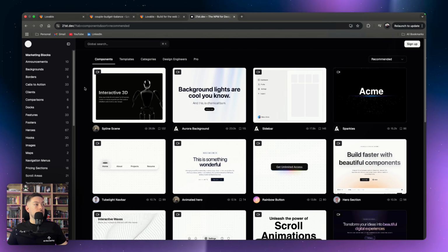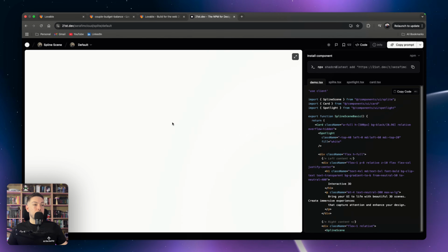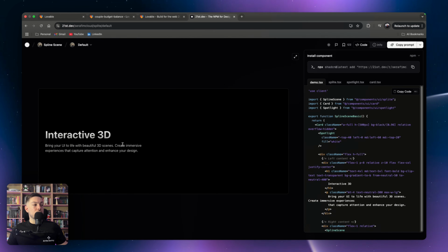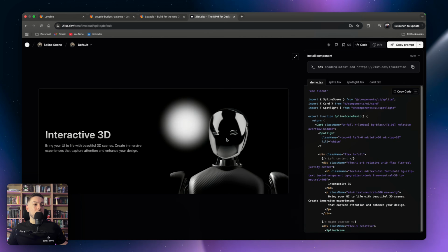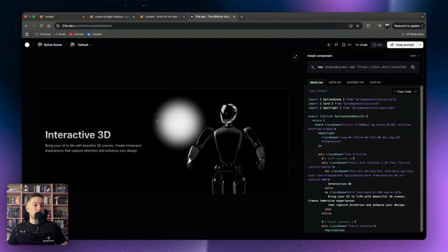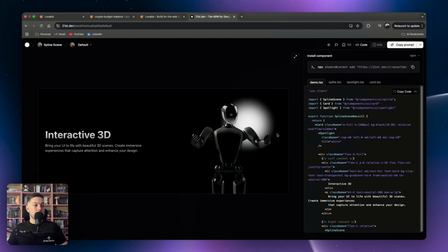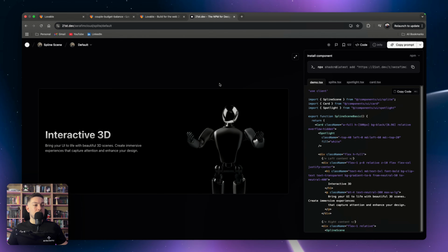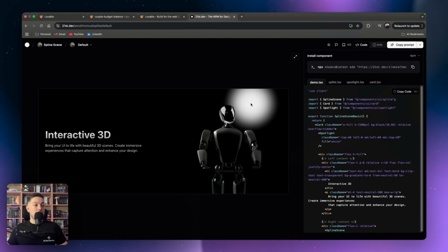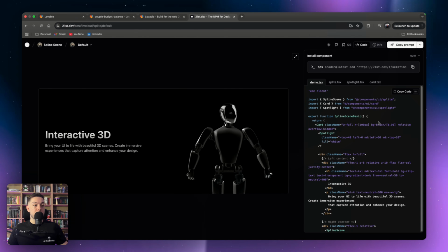So let's come to this first one over here. So we're in components. For example, if we clicked on this component over here, this is an interactive 3D little robot that follows our cursor. So as we move our cursor, it will follow where our cursor is. And you can see how slick and stylish and beautiful this just looks. And you can incorporate this into your next build.